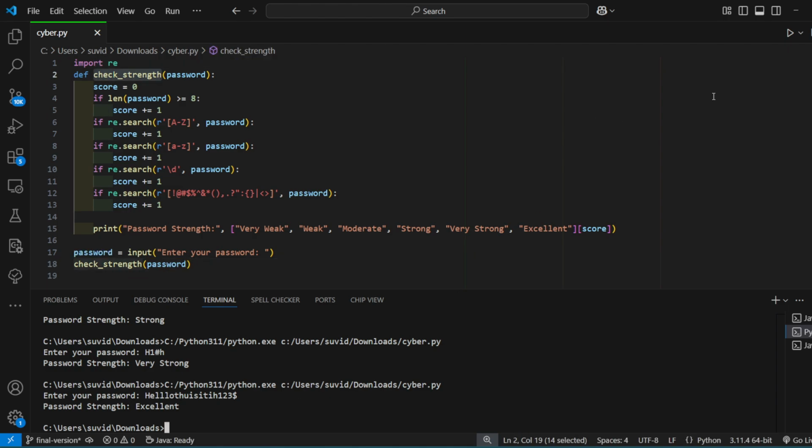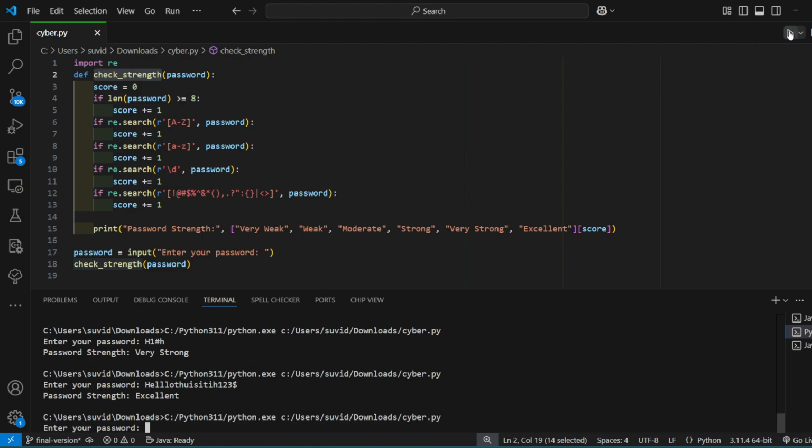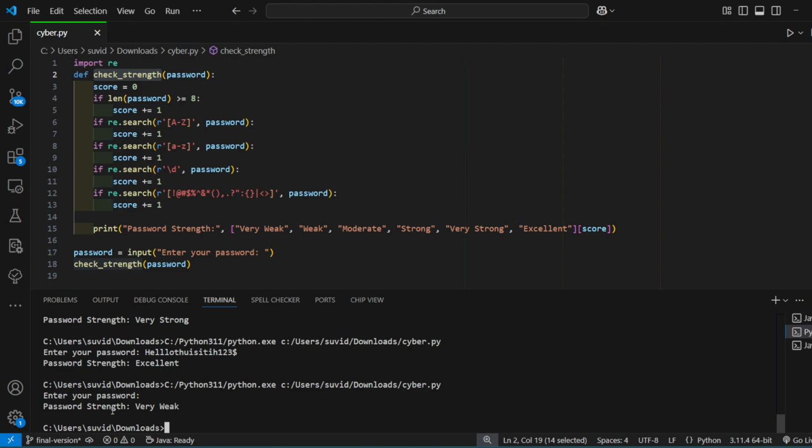Now let me show you how this code runs by giving you a live example. Now after we run the code, we see that it prompts the user to enter your password. In this case, I'm just going to keep it empty and hit enter. So it says the password strength is very weak. This is due to the fact that there's nothing in the password, so the score is 0.